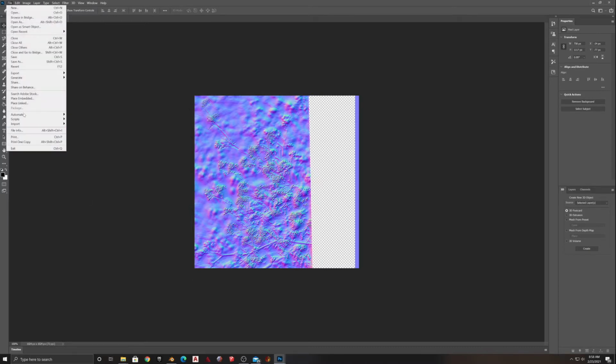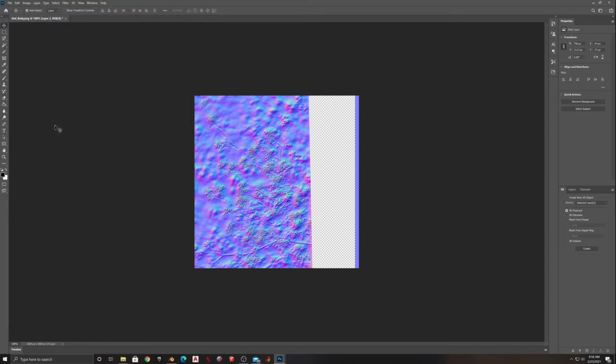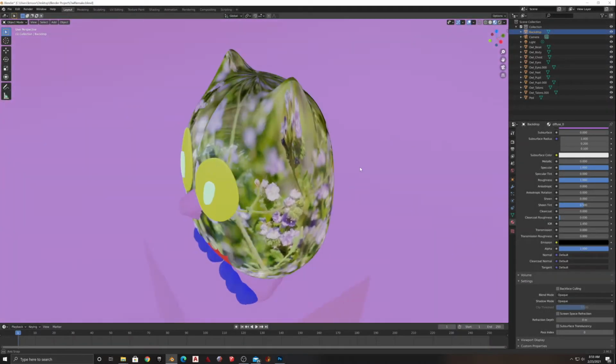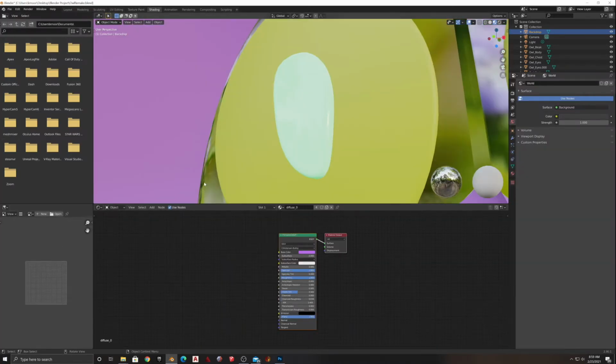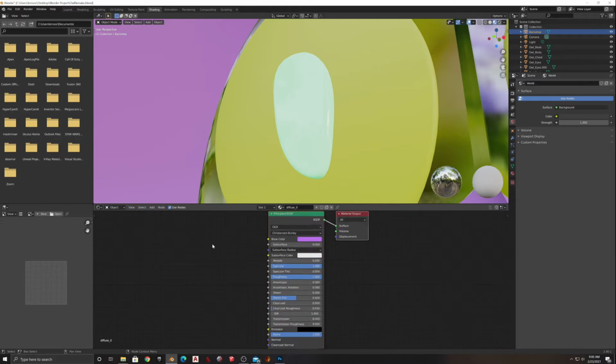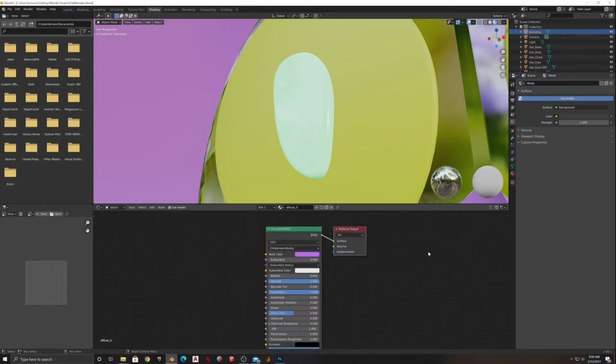So if I go File, and then I can go to Export as PNG again, and then this time call it normal. Okay, so we've exported our normal map. Now how do you apply it to this object? We're going to go into something a little bit more complicated here called shading. Shading brings up this right here, which is the details of the material.